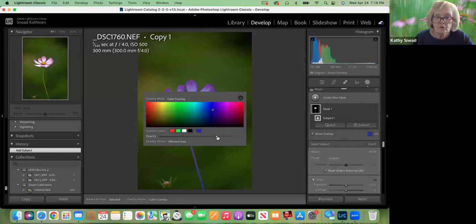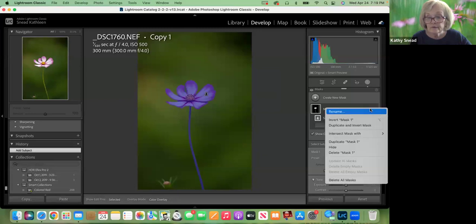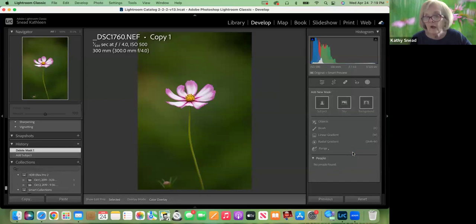I keep it on blue for this picture because there's no blue in the picture, so we'll just use that. So here's another handy tip. If you don't know, I've just created a mask. And I'm going to go over here and click these three buttons, and I'm going to delete it because I don't want it yet.